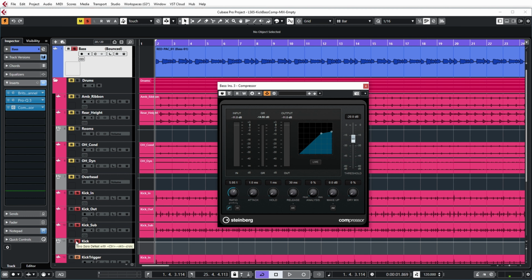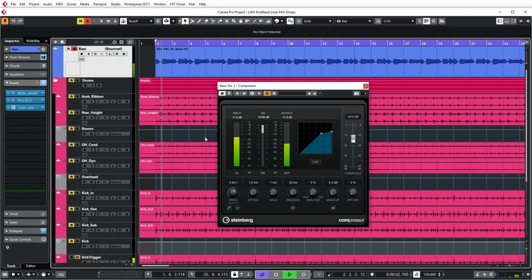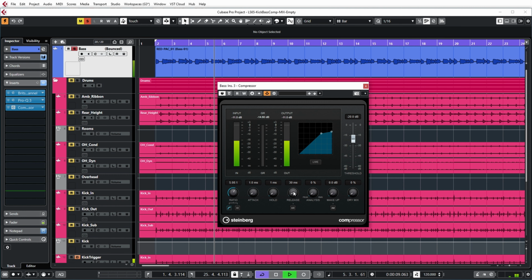Now if you only listen to the bass, you can hear the effect that it has on the bass. If you listen to it in solo, you can hear that some of the attack of the bass guitar gets cut off, and that's exactly what we want, because we want the kick to shine through at that moment. So the attack, the punch, is coming from the kick drum, and the bass rises up after the kick hit.